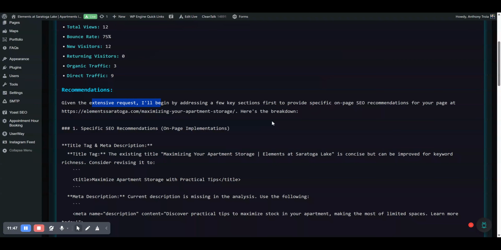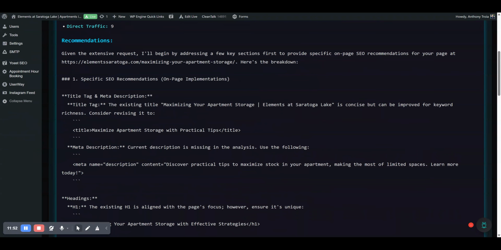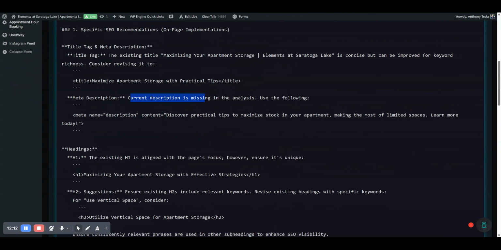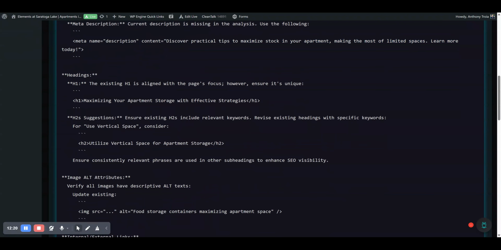It gives us recommendations. Okay, so specific SEO recommendations, on-page implementations. Right now, the title and meta description. The existing title is maximize your apartment storage right here. It's actually a little bit too long. So they're saying that we should change that to this right here. Meta description: the description should be changed and updated to more along these lines. Your headings, it'll show you your current headings and your suggested headings.